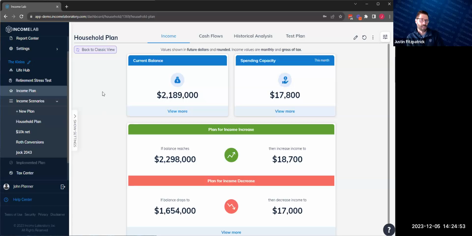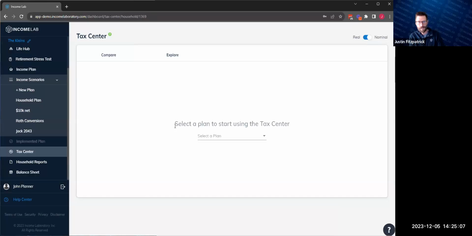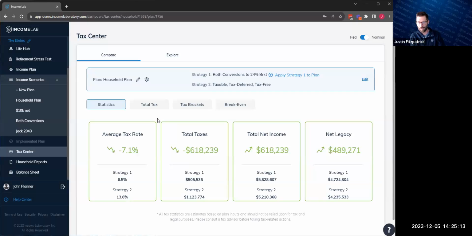And so one thing, once you have a plan where the guardrails make sense for clients and the spending level makes sense for clients, the next step people typically take is to take a plan to our tax center and ask, how should I source withdrawals from this plan, and should I consider Roth conversions? The software will automatically take that entire plan.